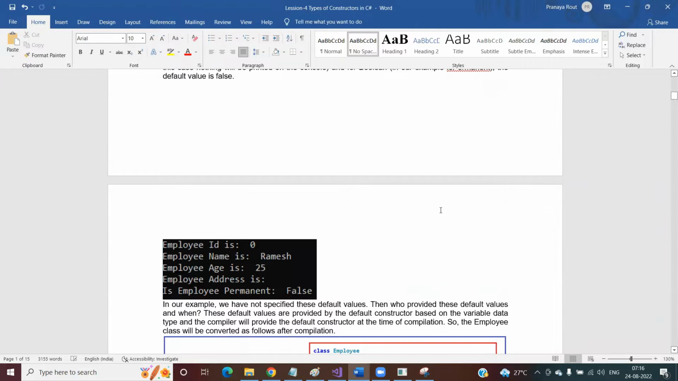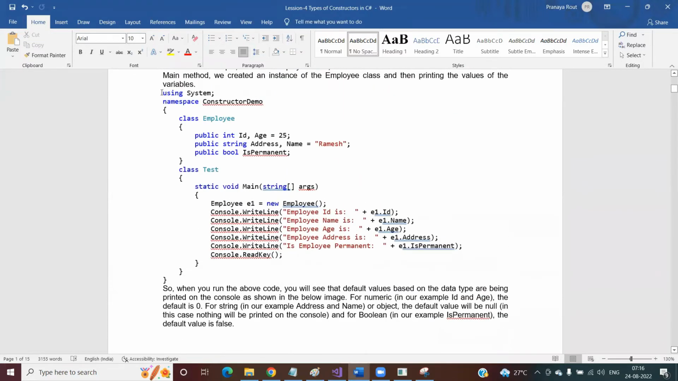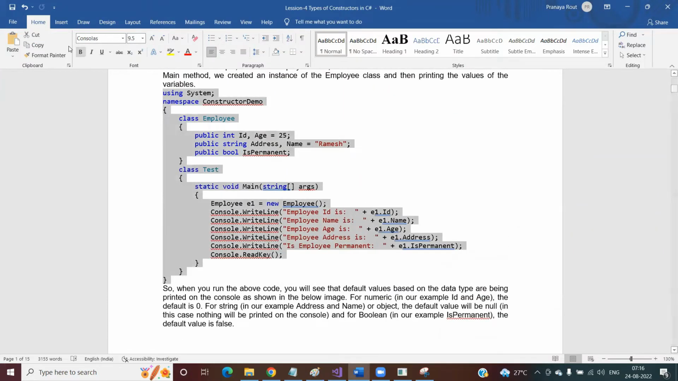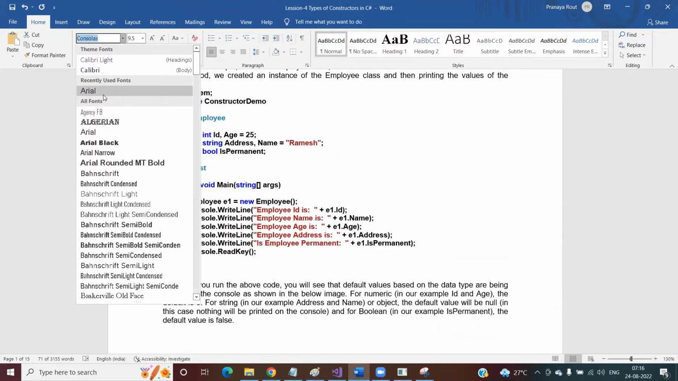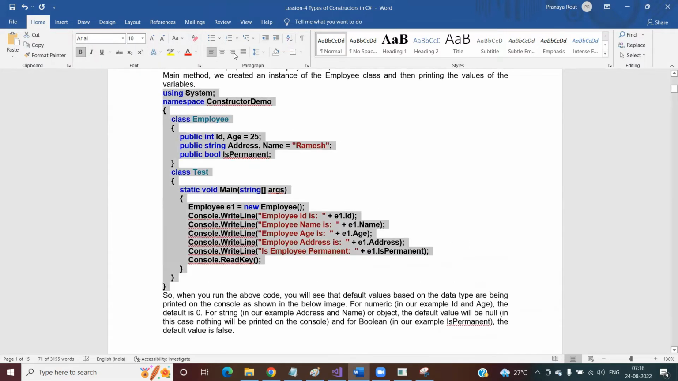Right. Is that clear? Yeah. Any doubt from this example? Can anybody tell me? No, it is clear. Okay.